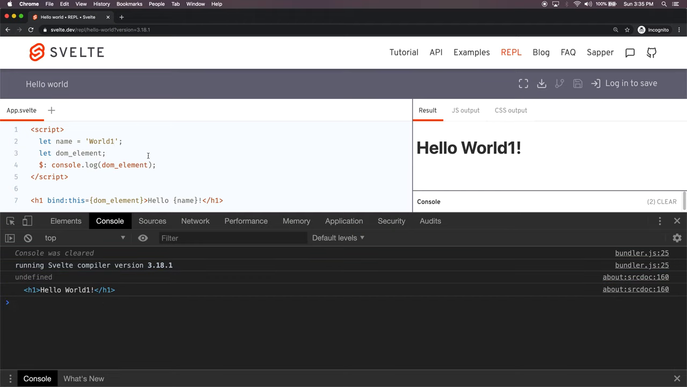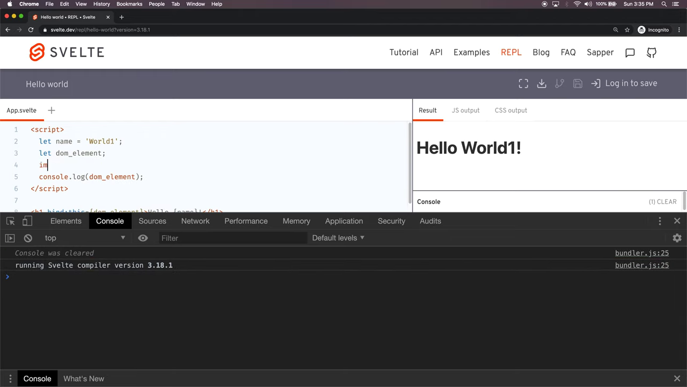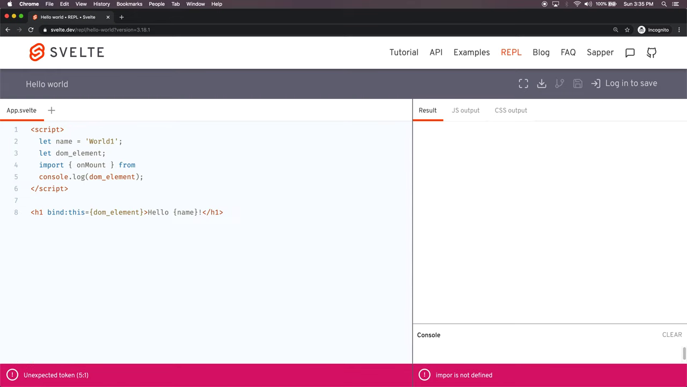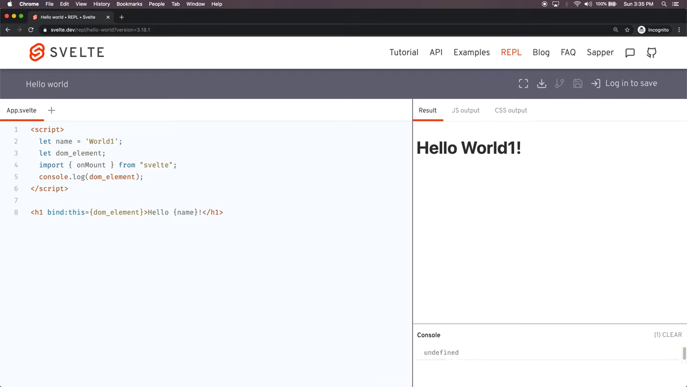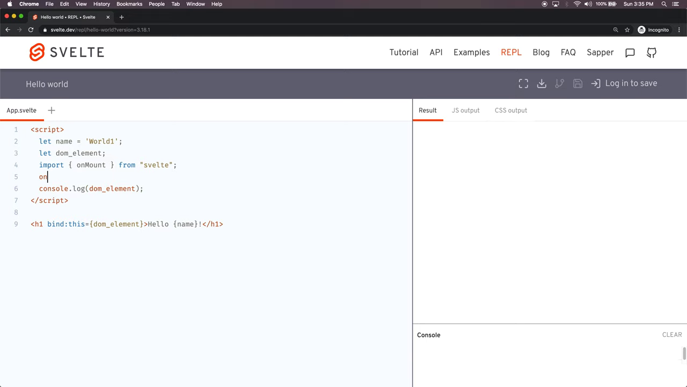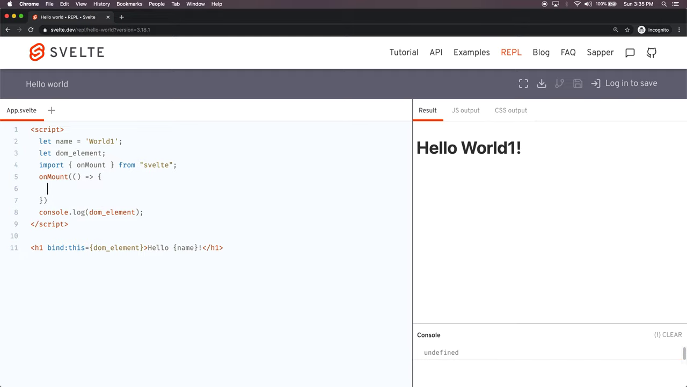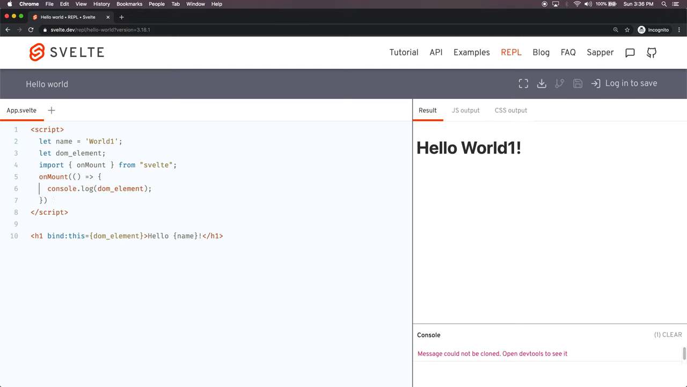So the right way to do this would be to wrap this inside onMount. Let's do that. So we import onMount first. Import onMount from Svelte, and then we will call onMount. Here's the callback for onMount, and we will put the console log inside that.